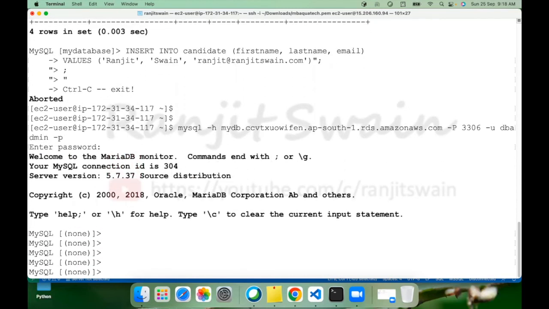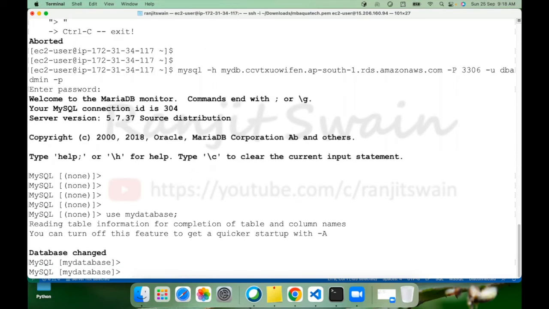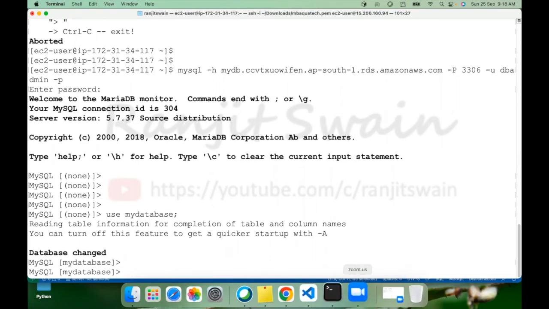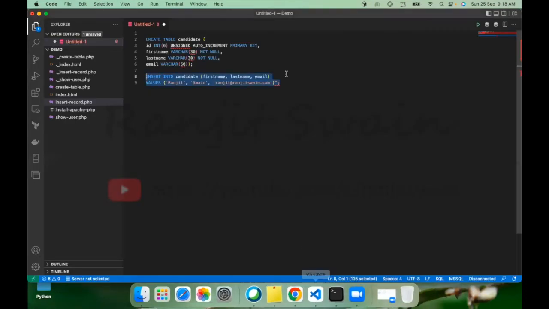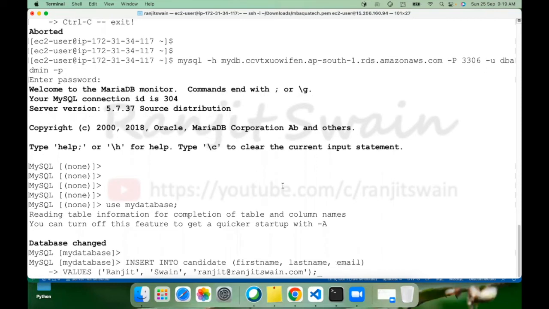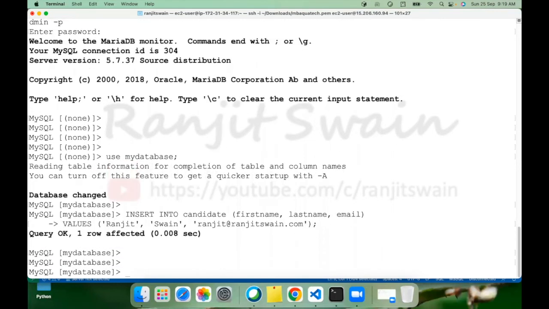Okay, here is what I can do. In the command I executed, there is an extra double quote, and that's why it was hanging. So just remove this double quote and copy this, and run it here. Okay, one row affected.